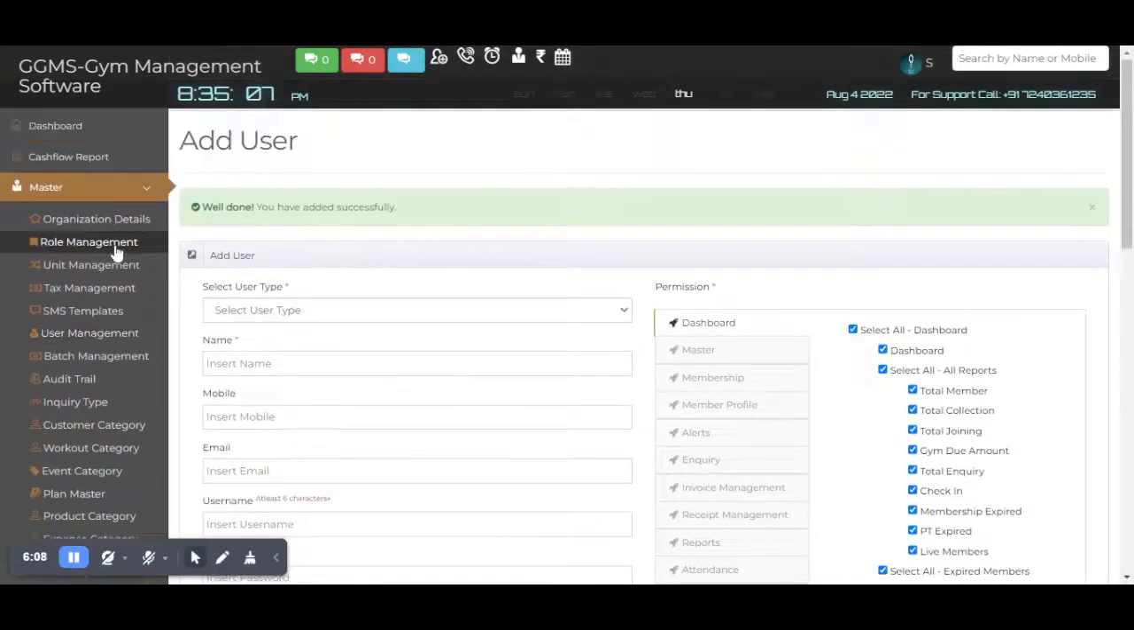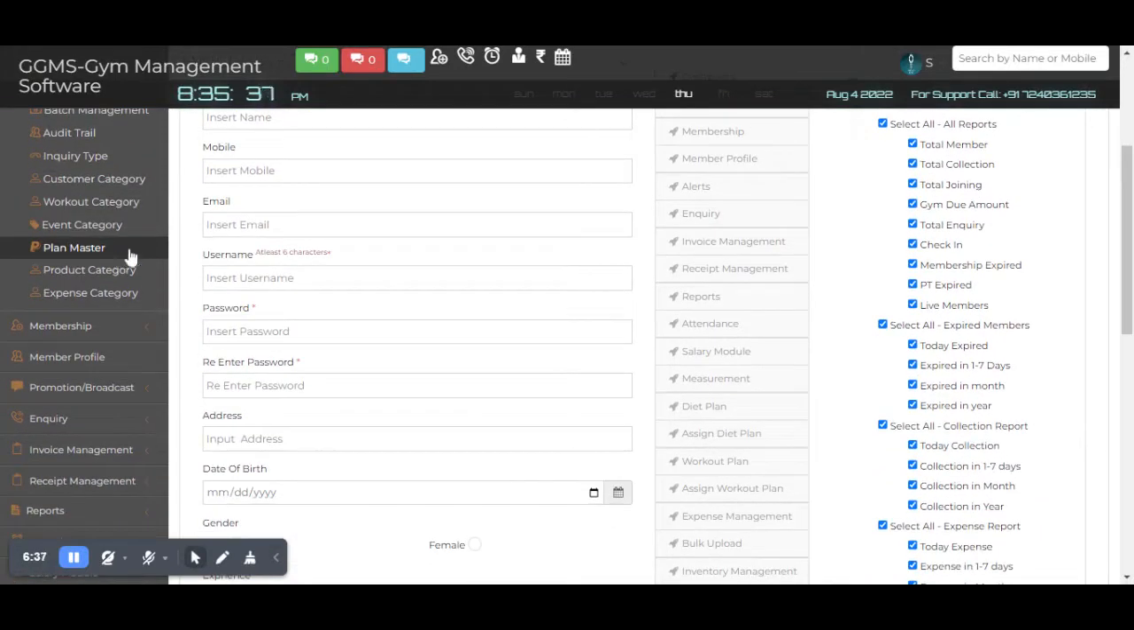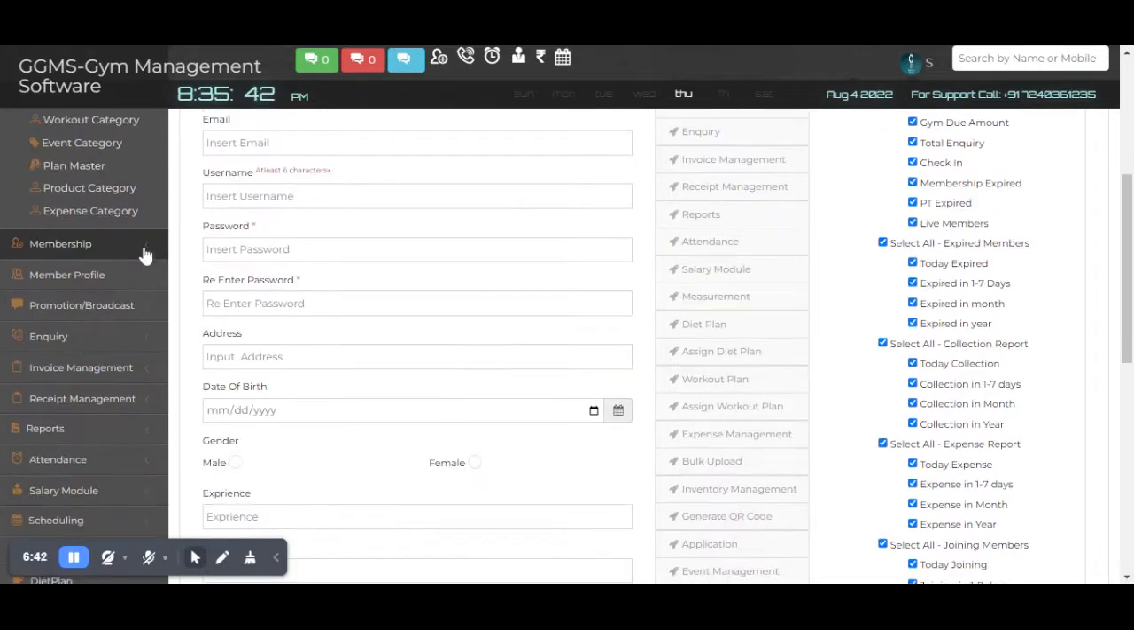So this is how you can add your roles. You can set the permissions according to the roles, and then you can add the user under that role. As you have already defined the permissions, you do not need to define permissions for every user. The role will do that. Okay. So this is how we are going to add the users, and then the salary module.